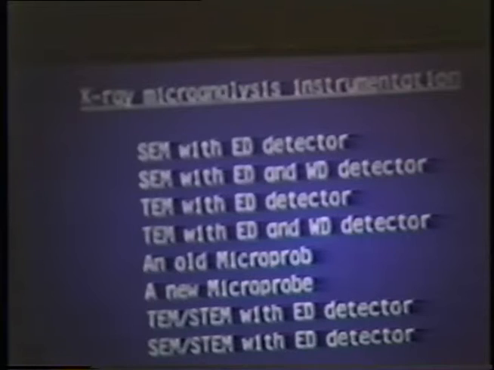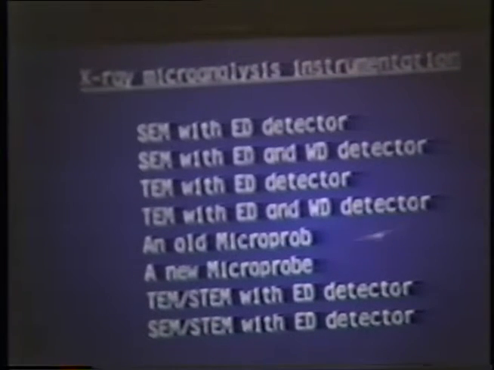The next slide, please. Two pieces of equipment are needed to carry out X-ray microanalysis. First of all is a source of high-energy electrons, and we have a whole range of ways of doing this. An SEM with an ED detector, or the WD detector, or a TEM with one of these, an old microprobe, and that should be an E there, where you are primarily dependent upon light optics to do your morphology, a new microprobe where you have electron optics, and then some of these hybrid machines, the TEM STEM and the SEM STEM. All of these give a beam of electrons that we can focus onto a known part of the sample.